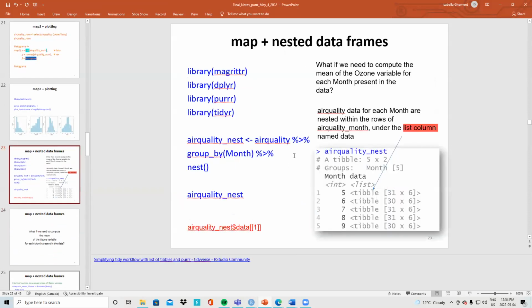Okay. Now, so we've seen map is useful to apply a recipe to either each element of a column, which is a simplistic case, or to each column in a data set. But where map is really cool is it.